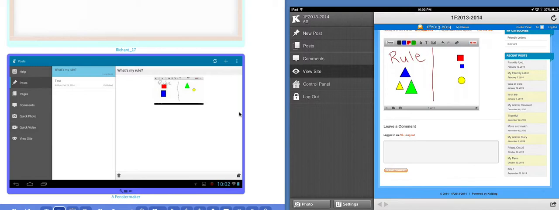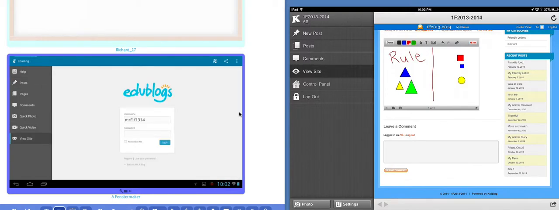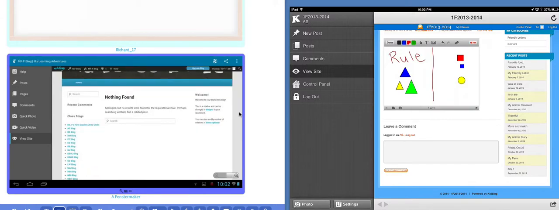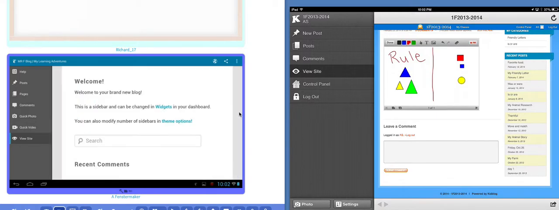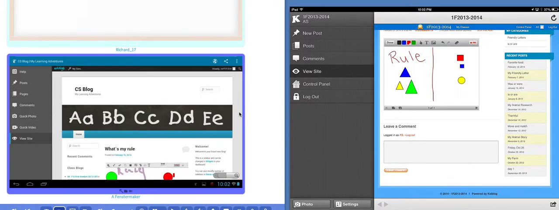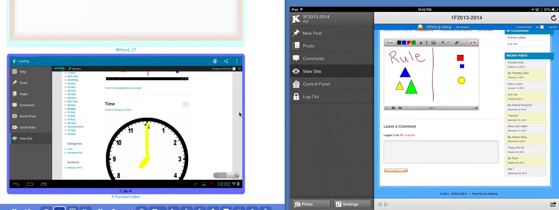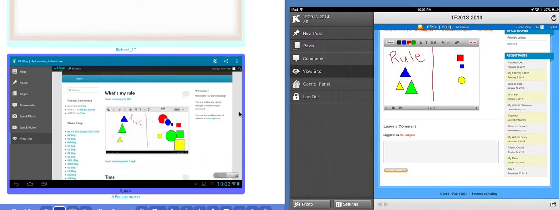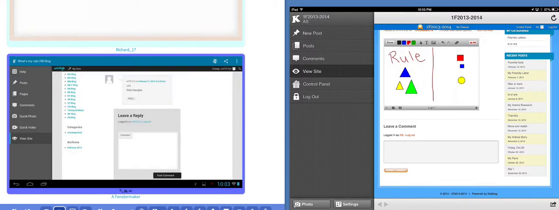So if we went and looked at the site, you would be able to see an example of a student that has already done this. Looking at this student's blog, you can see here's an example of the rule. Clicking on the speech bubble allows you to leave a comment of what you thought the rule was. So again, that was using the iPad and the LearnPad to have students create attribute rules for their peers to guess.